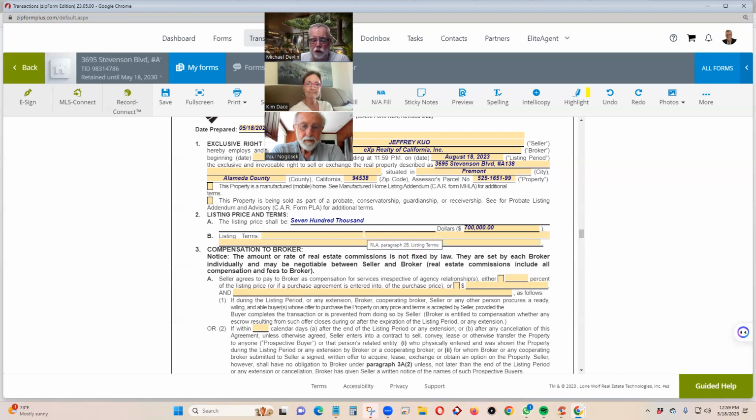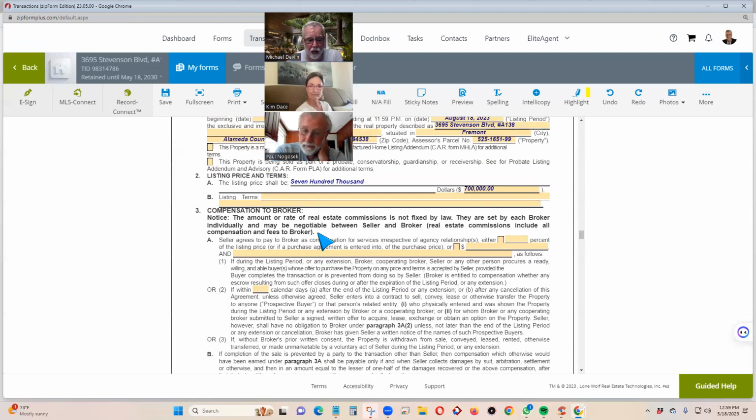Listing terms: there's a good chance if you're writing stuff in here, you're doing something wrong. Just because there's a blank doesn't mean you need to write something in. Seller will accept a carryback. Okay, you can write that in if you want to, but usually you don't write anything here. Here we go, now we're getting to the good stuff. Compensation.